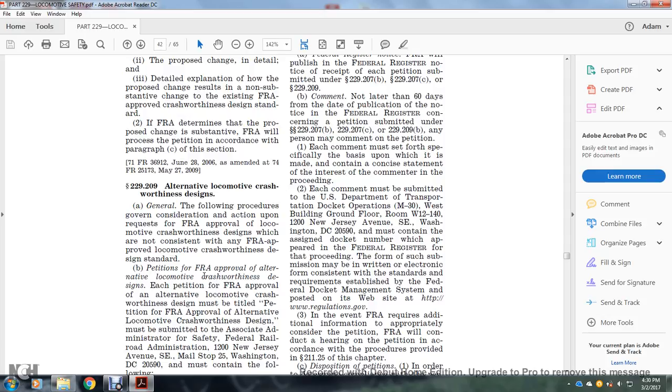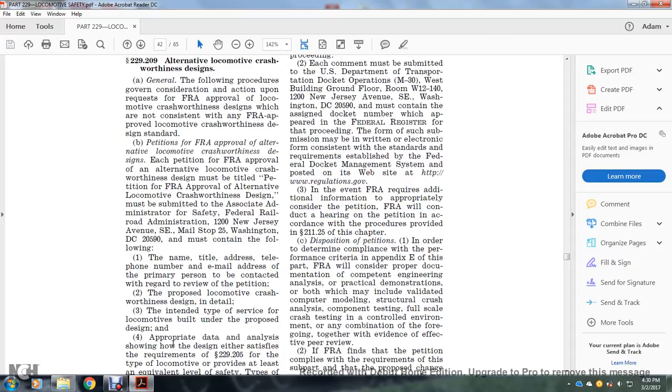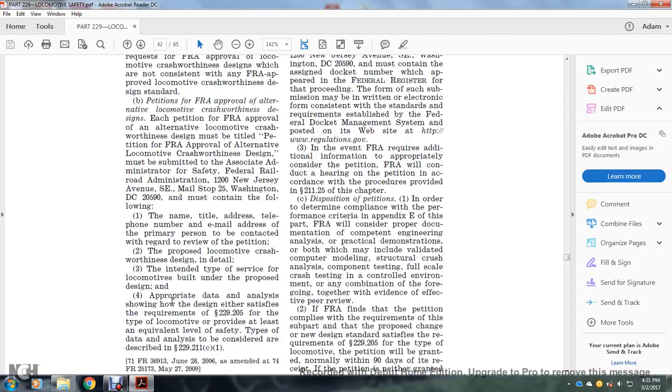Petition for FRA approval of an alternative locomotive crashworthy design. Each petition must be titled "Petition for FRA Approval of Alternative Locomotive Crashworthy Design" and must be submitted to the Associate Administrator for Safety, Federal Railroad Administration, 1200 New Jersey Avenue, Southeast, Mail Stop 25, Washington, D.C. 20590. It must contain the name, title, address, telephone number, and email address of the primary person to be contacted with regard to review of the petition, the proposed locomotive crashworthy design in detail, the intended type of service of the locomotive built under the proposed design, and appropriate data analysis showing how the design either satisfies the requirements of 229.205 or provides at least an equivalent level of safety. The types of data analysis to be considered are described in 229.211(c)(1).